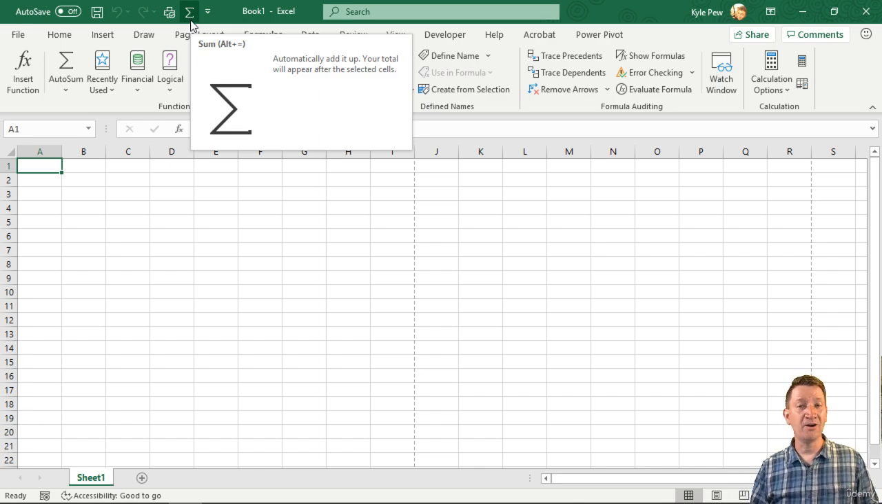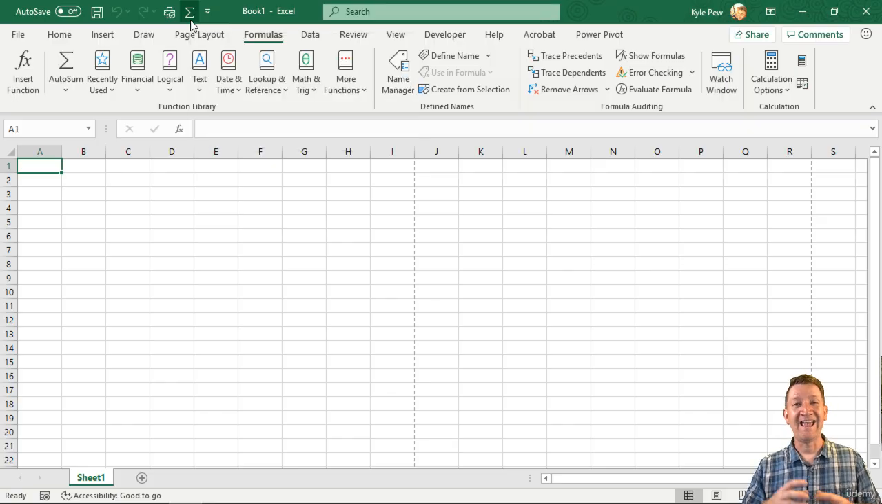Customize this toolbar, get all your favorite commands up there, or if you're newer to Excel and you don't really know what you're going to be using yet, well, as you continue through the course, if you find a command that you'll use, add it to the Quick Access Toolbar. Customize your experience and make your life easier and quicker as you're working inside of Excel. Utilize the Quick Access Toolbar.